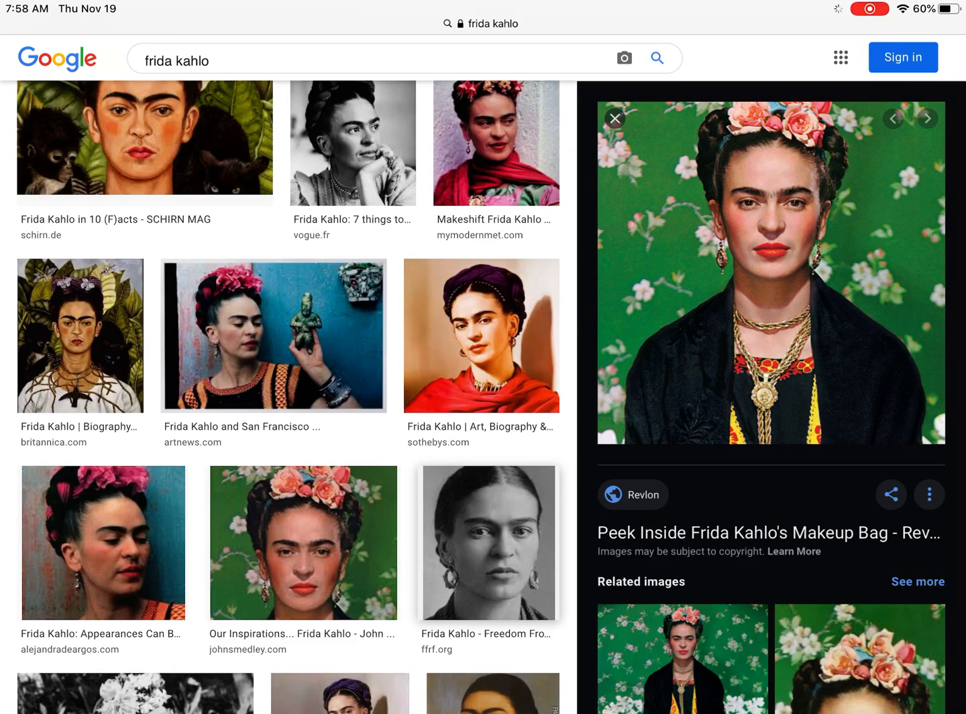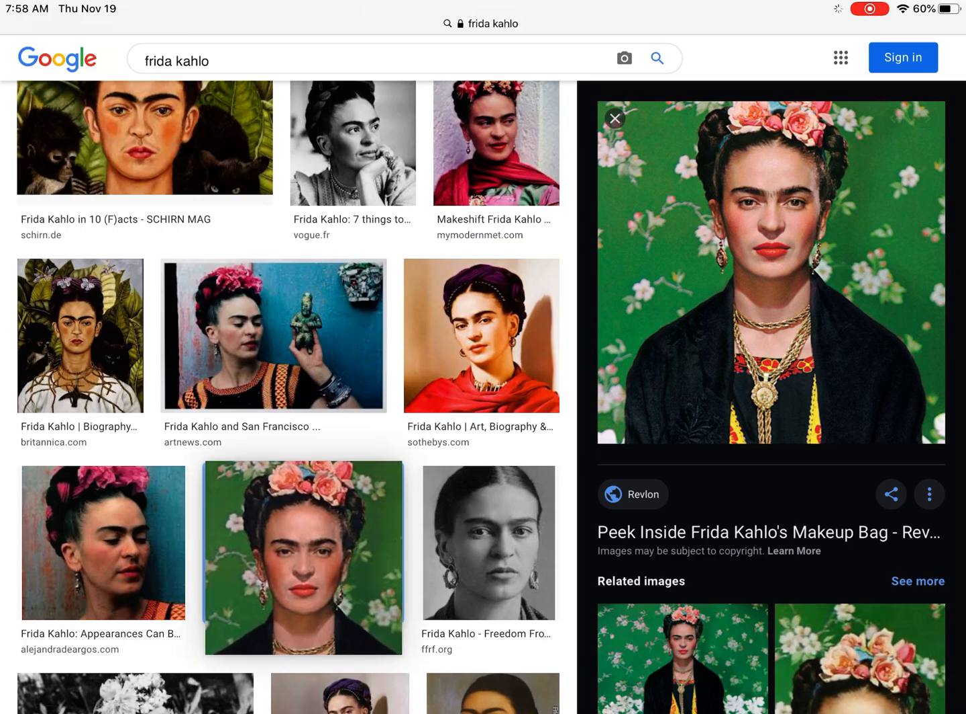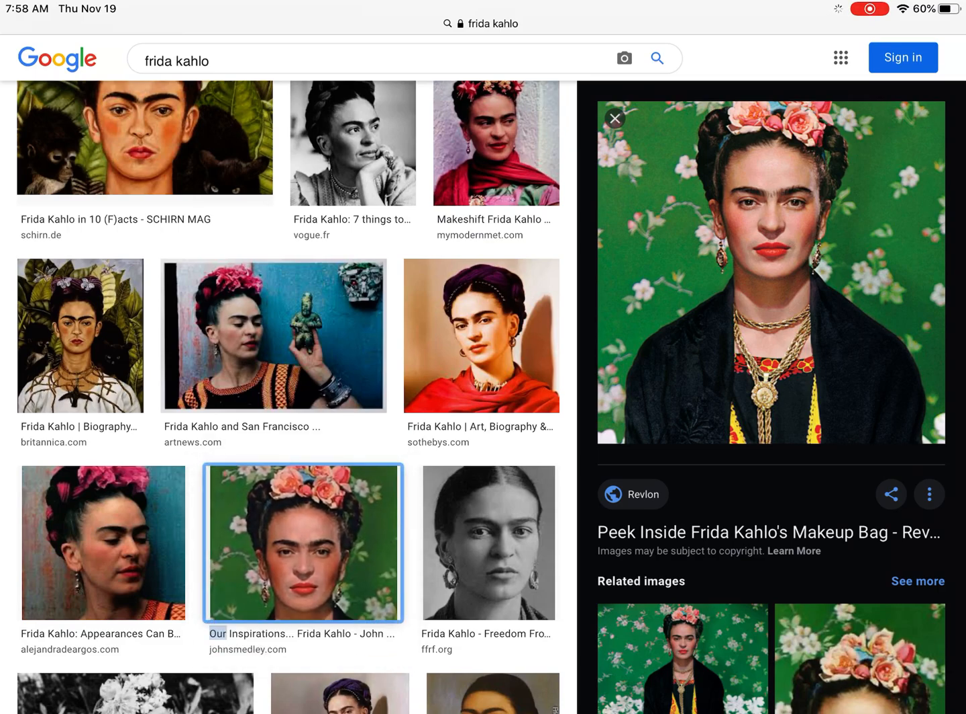Also, when you are saving the photo into your iPhoto, you don't want to save it from the thumbnail. I know a lot of people do that. That tends to be a lower quality image.